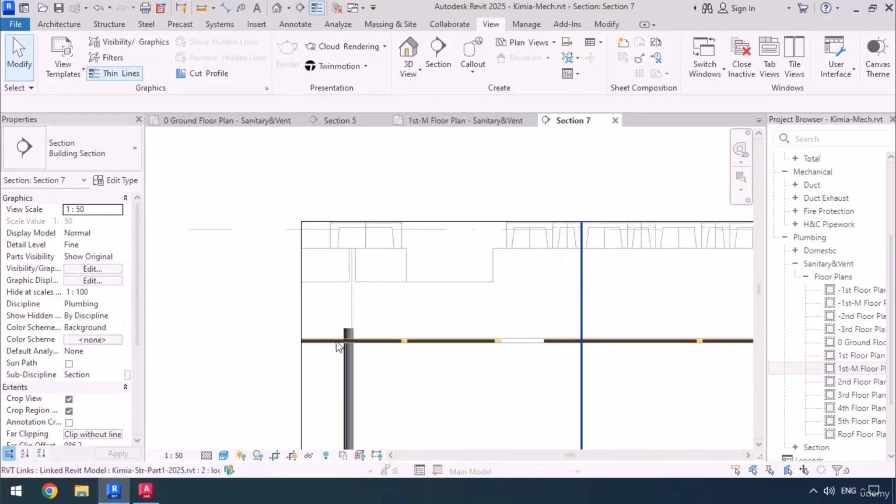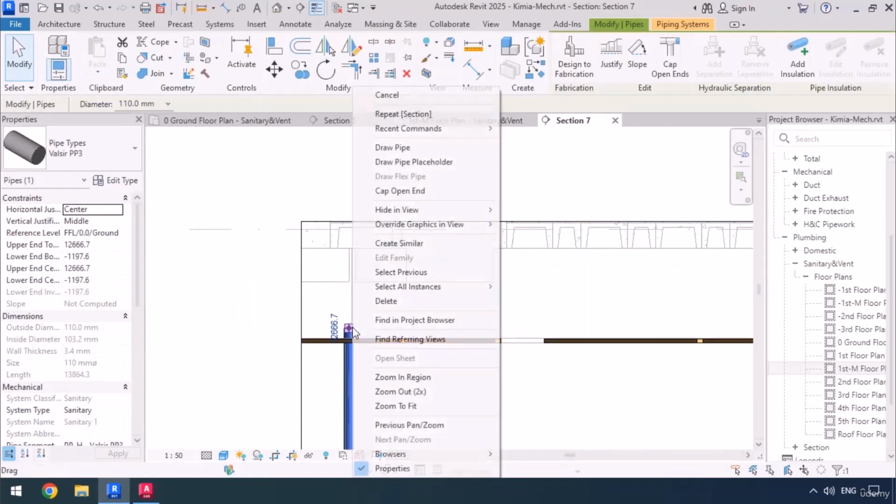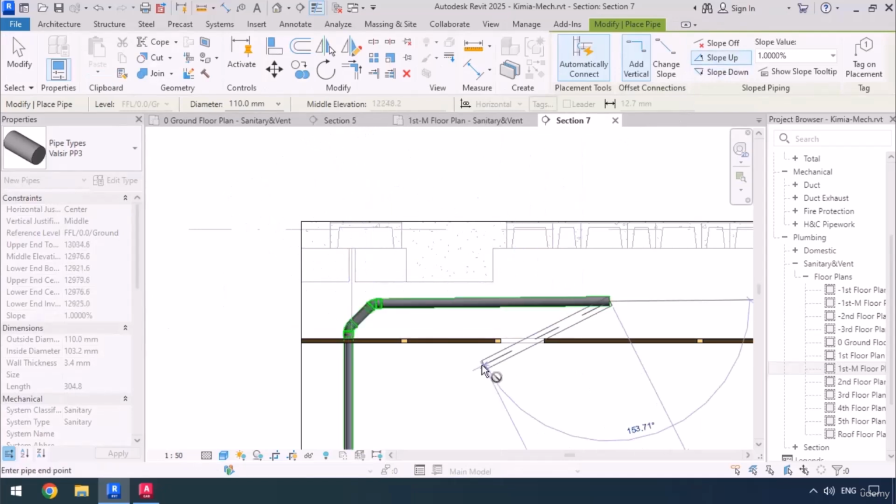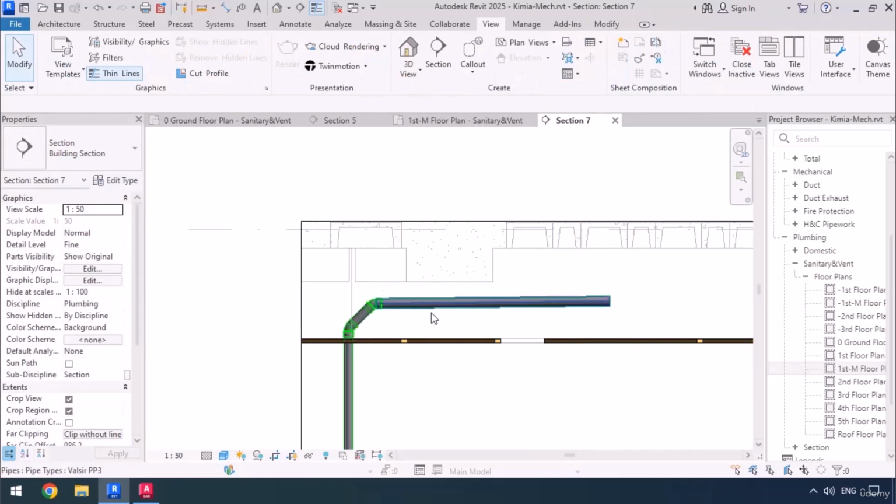So right here, I'm going to select this pipe, right click on it, select draw pipe, then make sure the slope is up, then draw at 45 degrees, then straight to the right. Now let's continue drawing the rest of the pipe, and then we're going to check its elevation.